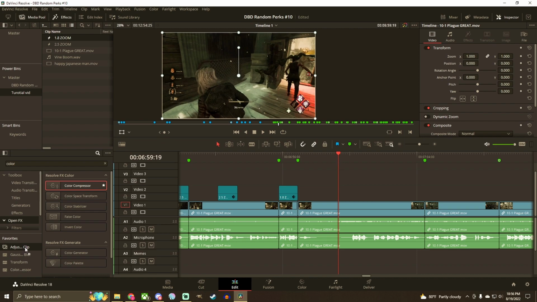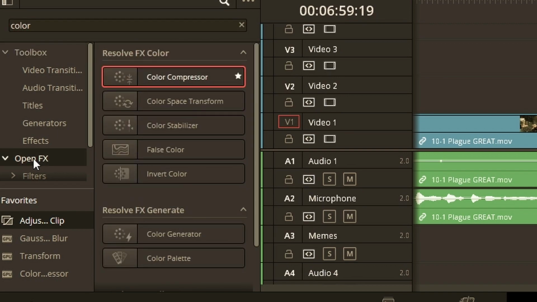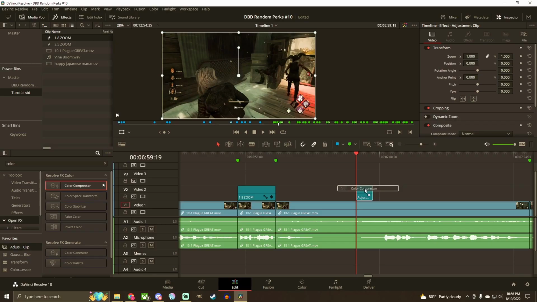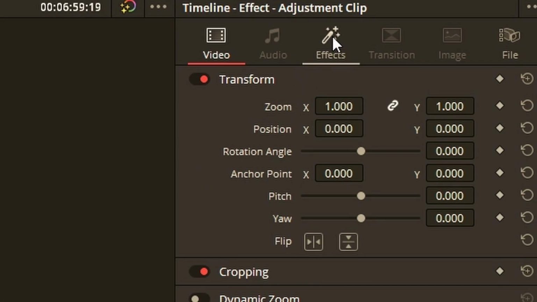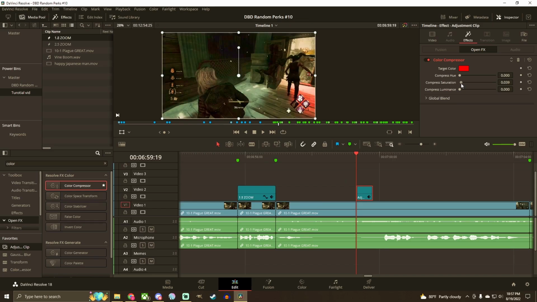So I'm going to take my adjustment clip that I favorited. Love adjustment clips. You go to search and type in color in the effects, find color compressor. This is another thing that I have favorited. So I'll drag and drop color compressor onto my adjustment layer. Boop, just like that. And now I have this neat little effect. I'm going to turn my target color to red, and then I'm going to up the saturation. As you see, I'm just going to maximize it right there.